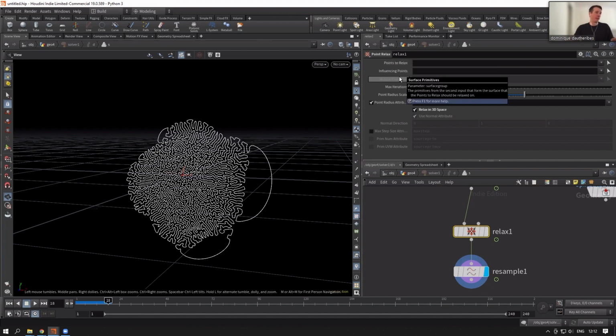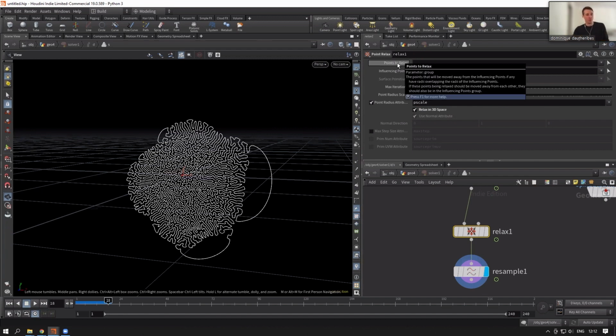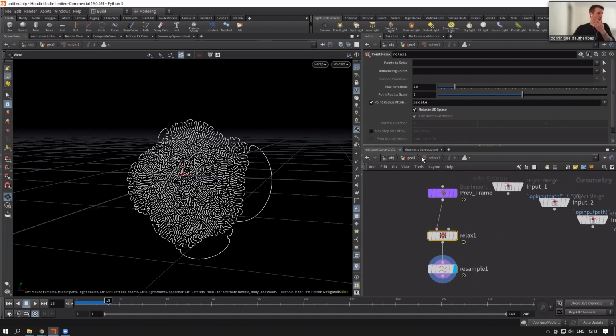Points to relax is basically, it would be groups in this case. So going back to the concept of groups, where we can select a bunch of points or primitives or vertices and then apply something to them only. So the points to relax are the groups that make up the points that we actually want to relax, separate from each other. And the influencing points is another group of points which is going to act as sort of a repeller, or influence the growth. So we're going to play with that.